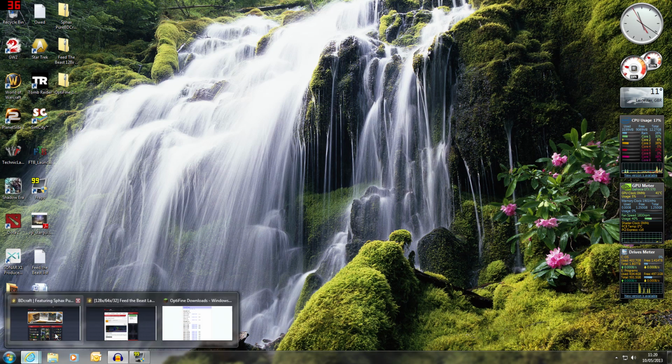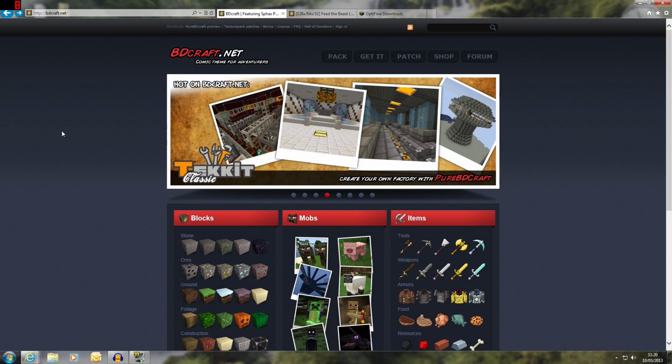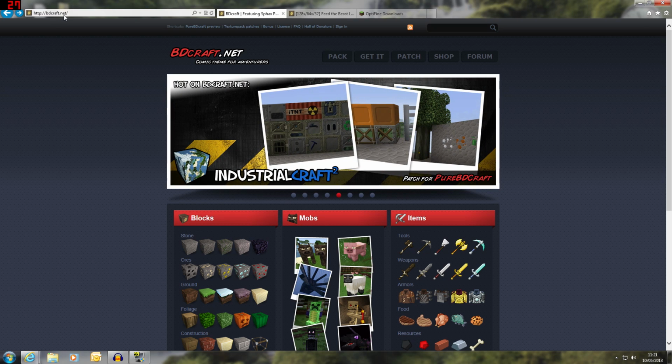So go onto your internet. You can either search for it in your favourite search engine or just go directly to it, which is http://bdcraft.net. And that will take you to BDcraft's website where you can get the Sphax texture pack.